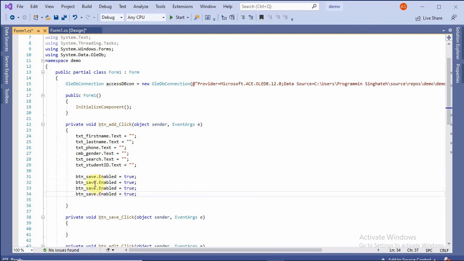Okay, you can say btn edit. Okay, here you can say btn delete. Okay, btn delete maybe equals true, and we can say here DataGridView1.Enabled equals true. Okay, so we have this thing all done here now.